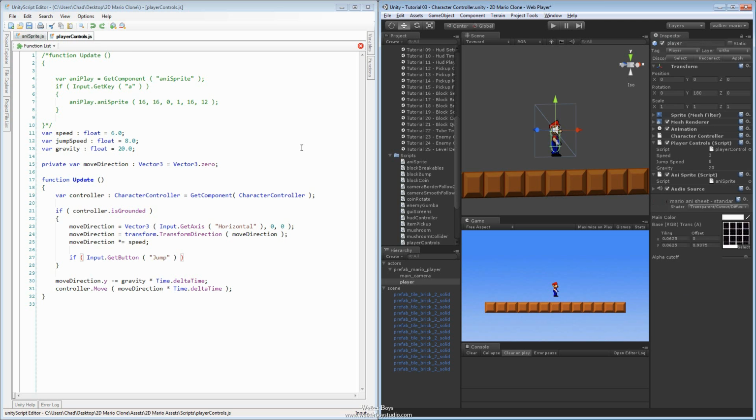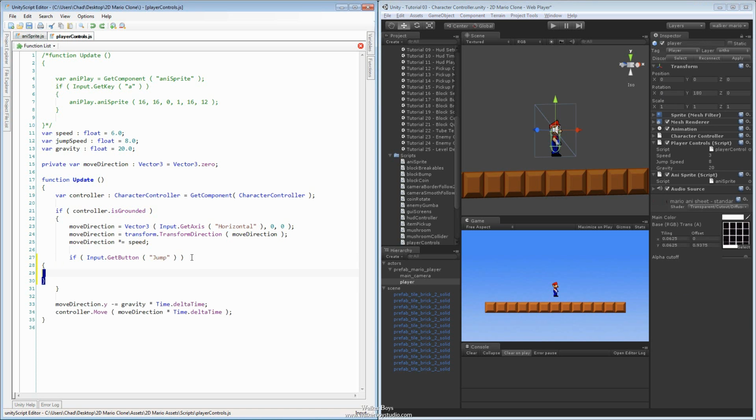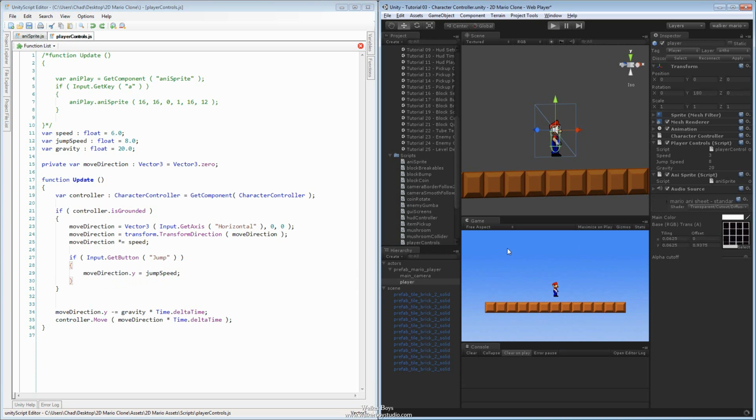Alright. So for this we have jump, and then inside of the jump we want to set up what we want it to do. For jumping, we want to take our move direction, and we're just going to take the Y, because that's all we need of it. We're going to make it equal to our current jump speed. Our jump speed up here right now is 8, so it's going to equal jump speed. We'll just do a regular jump with the regular jump height. If we save it, go back to the game, and press play.